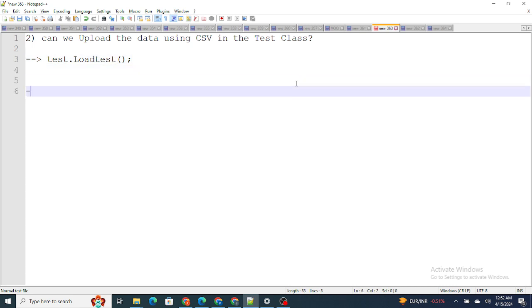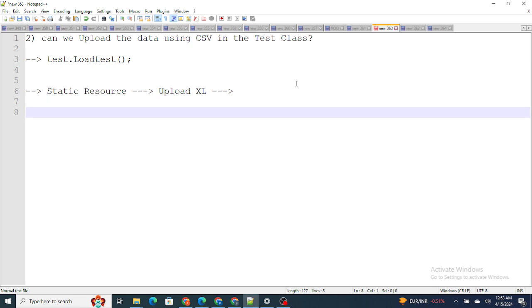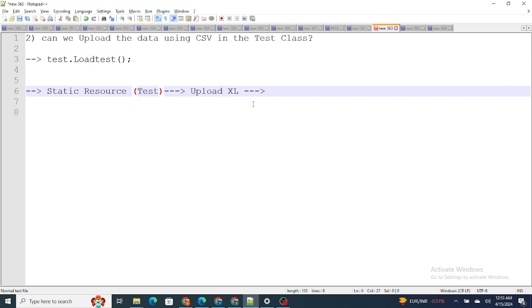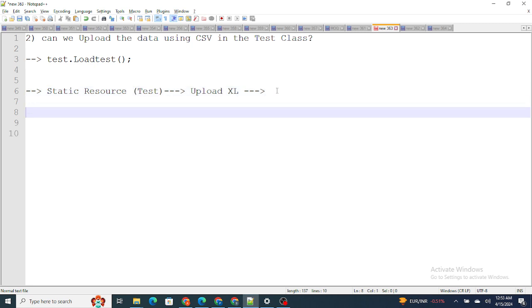Now the steps for this are: first you need to create a static resource, and once you create it, upload your Excel file to it. Once you do that, inside your test class you have that static resource available. Let's name this static resource test. Now, in order to use this file inside your test class, you can use Test.loadData. Inside this, the first parameter you have to provide is for which object you want to insert the data. Let's say I want to do it for Account, then Account dot sObjectType, comma, then the name of the static resource, which is test in our case.